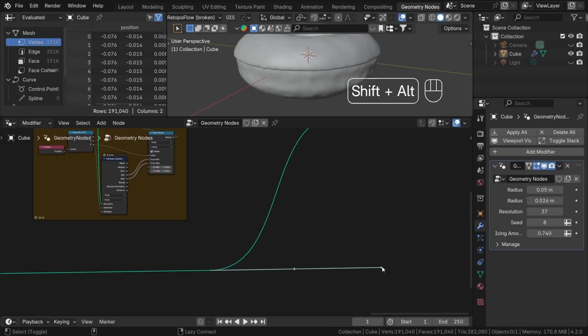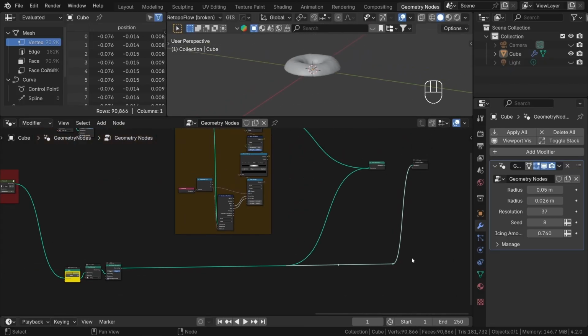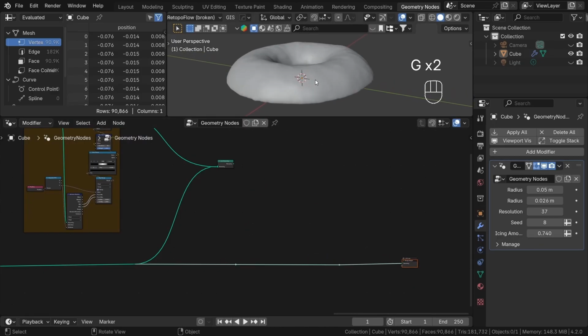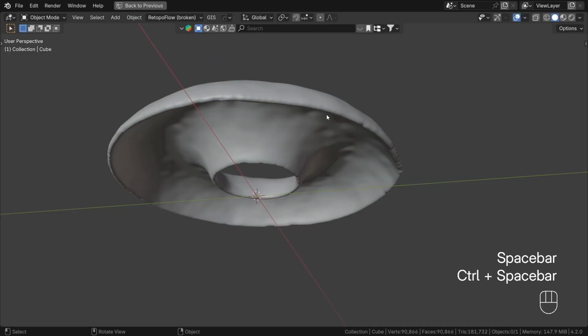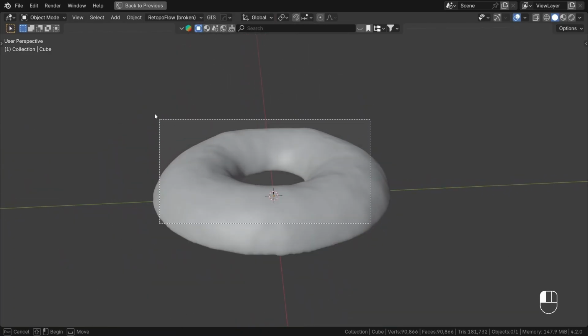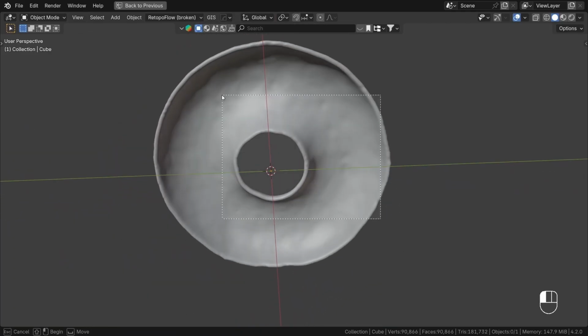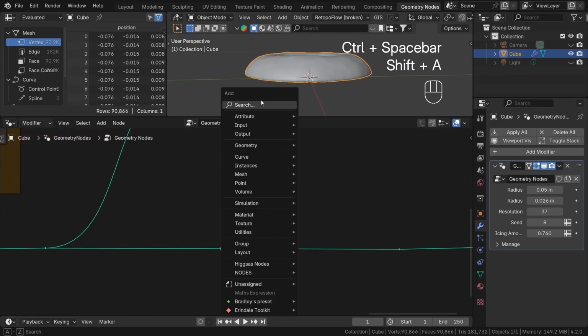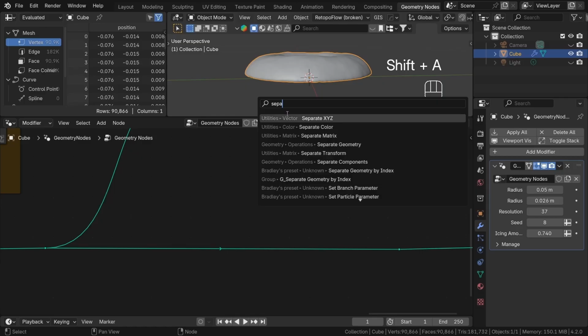We have our icing, but we don't want sprinkles on the whole thing, especially not at the bottom, because they won't even be visible. The best approach now will be to separate the geometry where we want our sprinkles. To do that, we'll use the Separate Geometry node. Let's add it after the Reroute node.